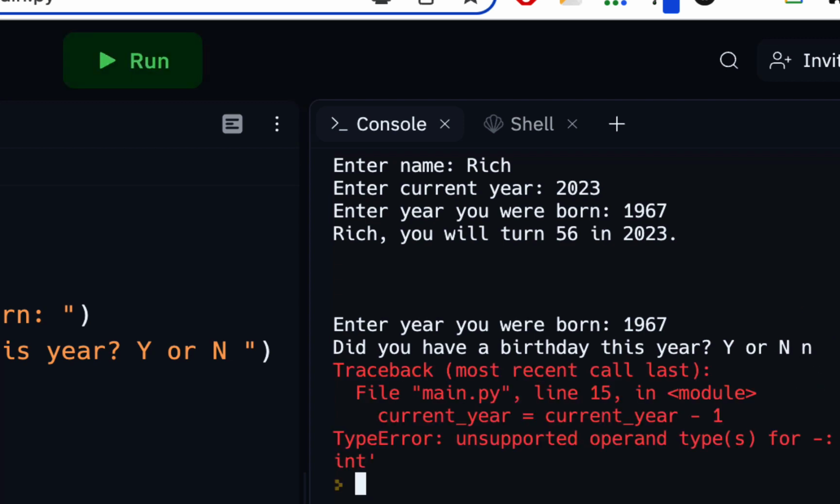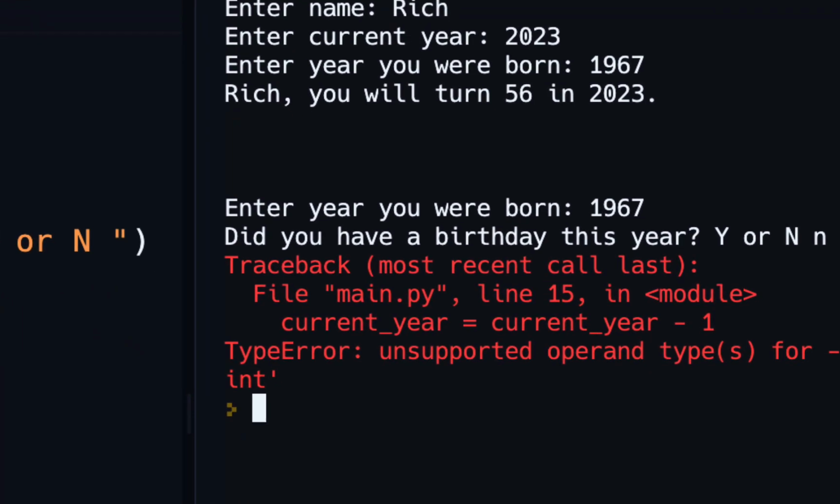And we get an error. Now, I thought we took care of this stuff. Int. Do you see the problem?